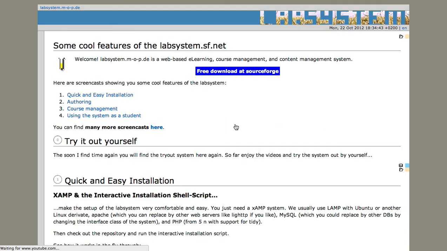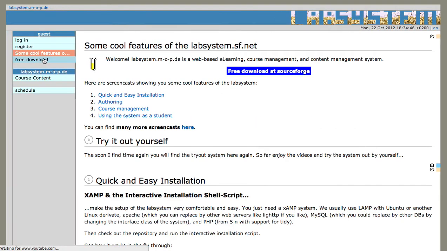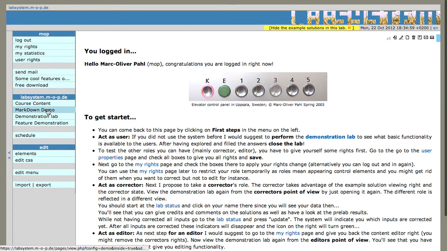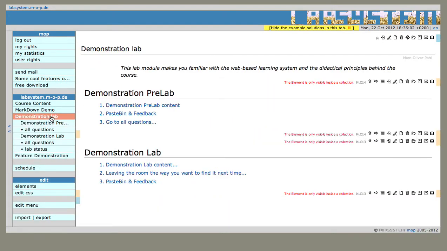So I'll go to the system page right now, and I prepared a little bit something you might know from other screencasts I made today. So I'll log on as administrator now, and okay, so the lab we want to have a look at is the demonstration lab. And when you're a corrector, you see exactly what I see. So we have some functionality.